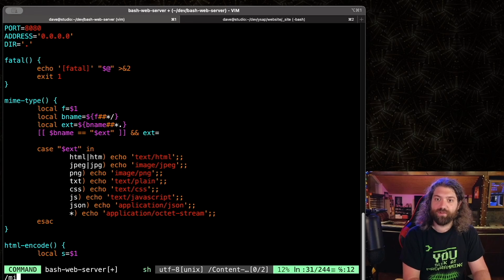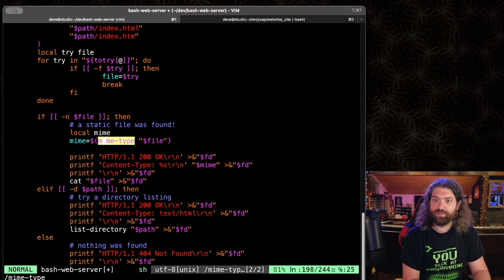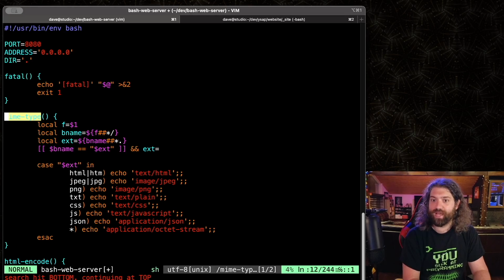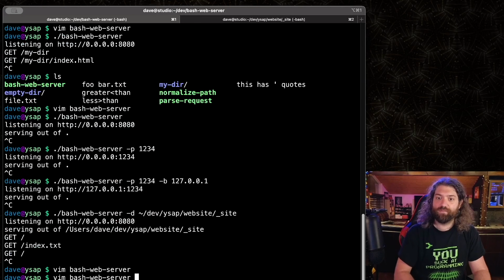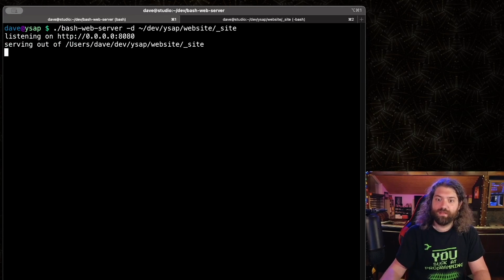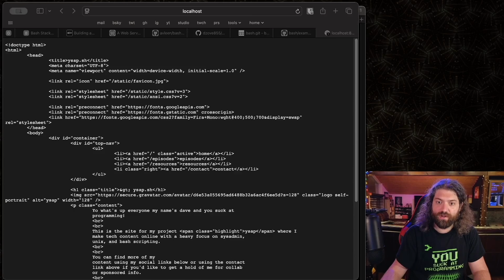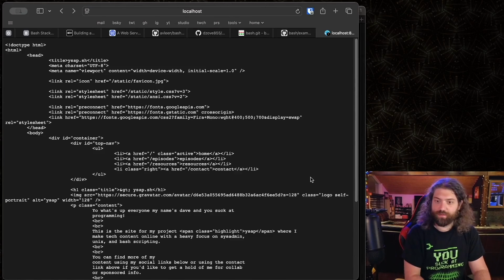So this should be our MIME type function. Did we call it properly? MIME type on the file. And then we just put the MIME type here. We should always get a MIME type back because of our default. Yeah, let's go ahead and run this again. Let's go ahead and go to our web browser and let's refresh. Moment of truth.